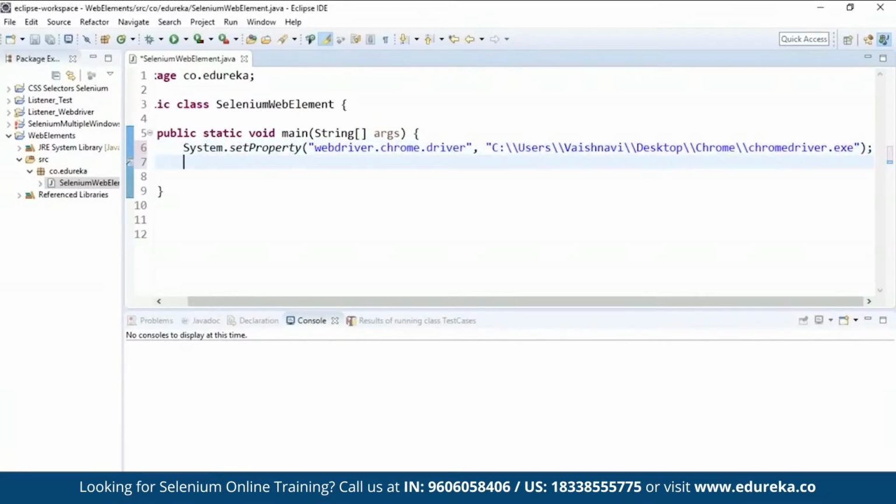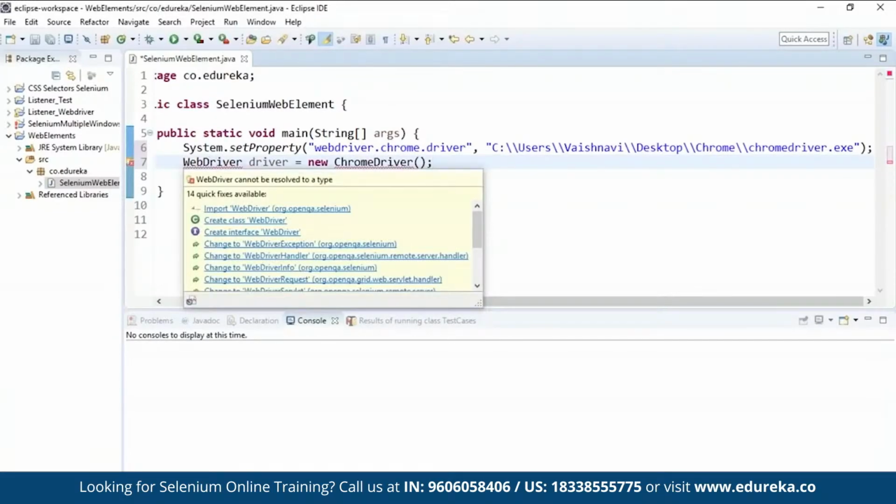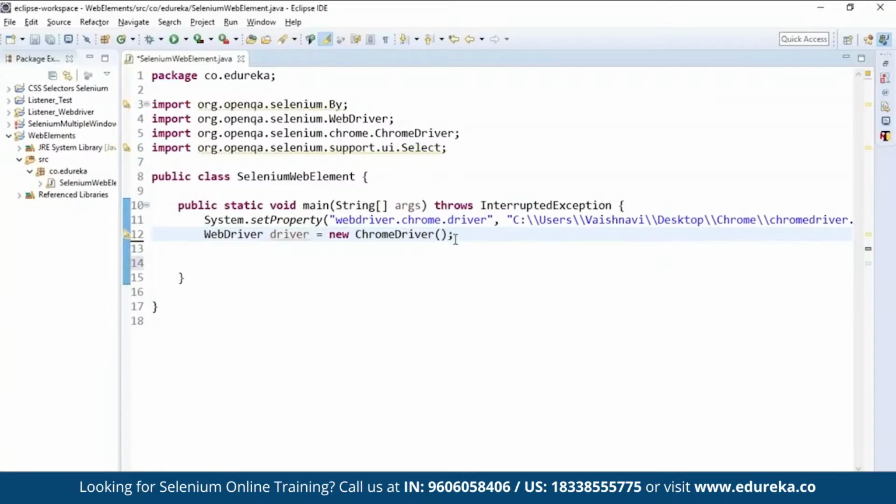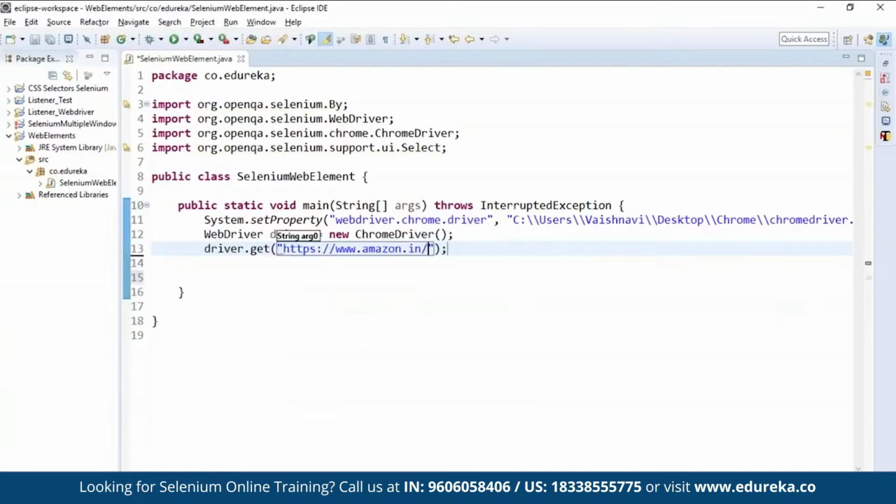And after this, I'm going to instantiate the browser driver to the new Chrome driver. So I'm going to create an object of the WebDriver and instantiate it with the new ChromeDriver. Okay, you can see that it throws an error. Just import the WebDriver packages and also the ChromeDriver packages. After you finish instantiating the browser driver, we are going to get the URL of the web page that we want to search for. So I'm going to consider the object of the WebDriver, that is driver.get, and paste the URL over here.